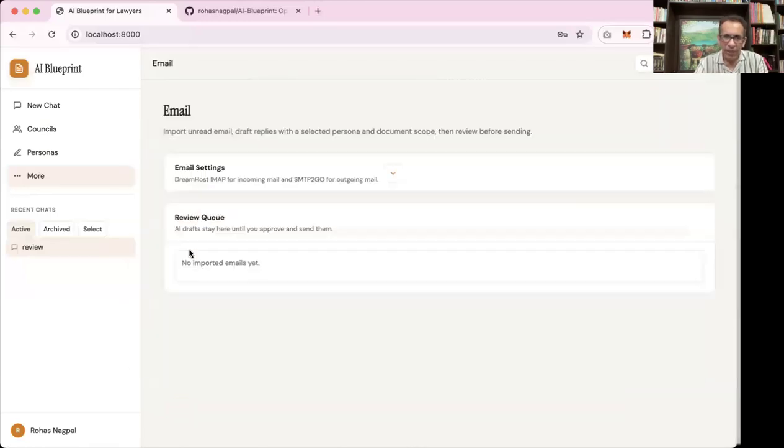Then there is an email, which is a very interesting feature. Suppose you want the AI to automatically reply to your emails. And of course, we are primarily talking about, let's say, legal emails here or whichever kind. What you can do is you can enter the settings here. So you just click here, enter your username, passwords, and other things.